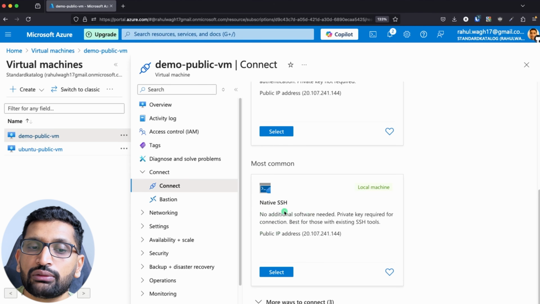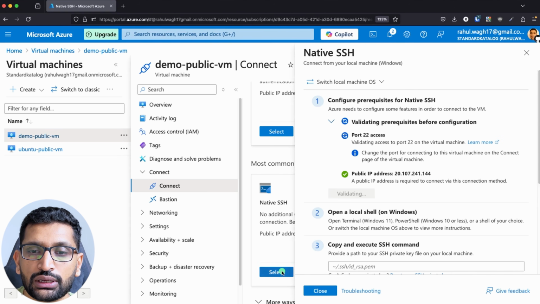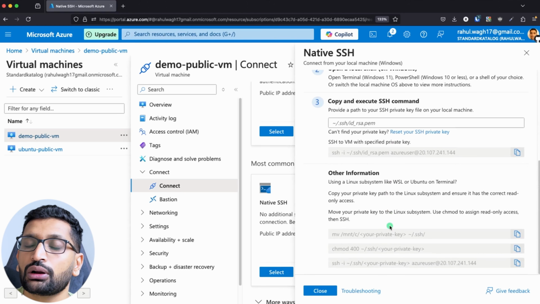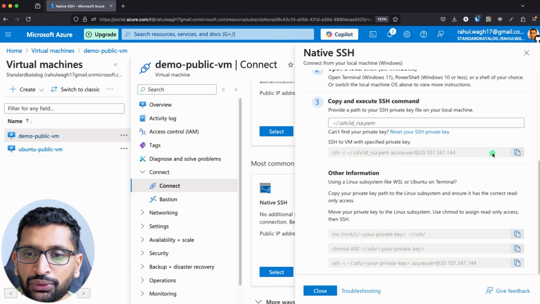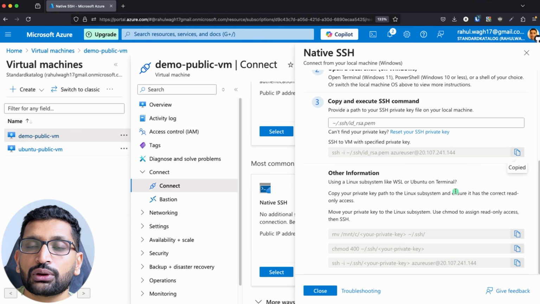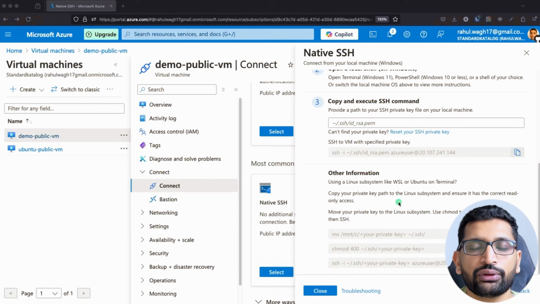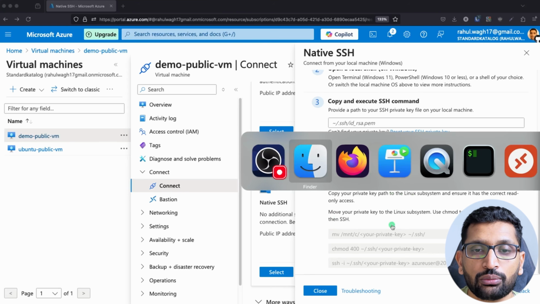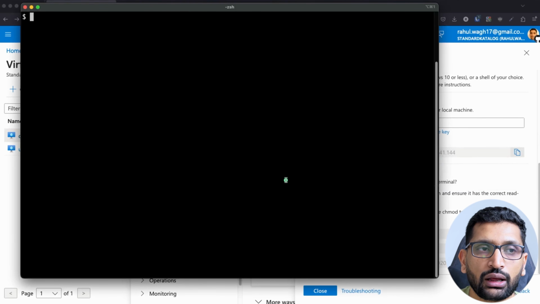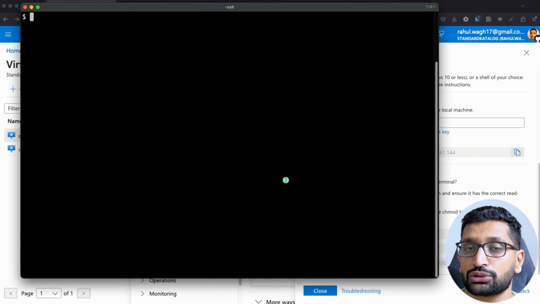So this is native SSH. Go and click on select, and here it will give you a command, which you can find from here. This is the SSH command which you need to use to connect to your virtual machine. So copy this command over here because we need to modify a few things in this particular command. Now, after you copied this command, go back to your terminal over here, and first you need to take a look at your key which you downloaded when we were creating our public virtual machine.